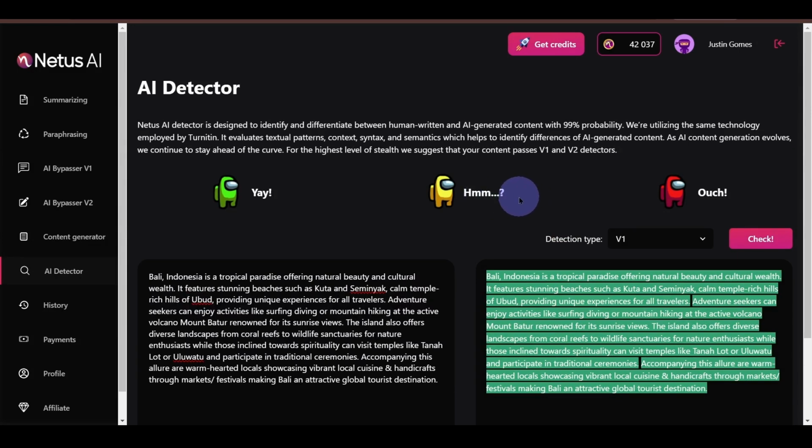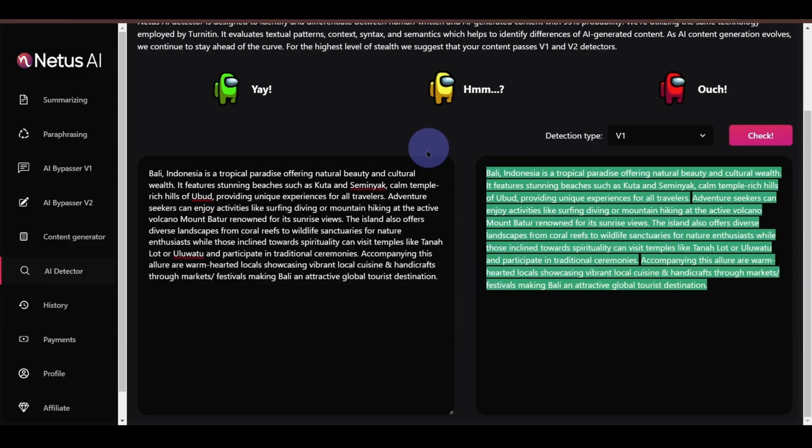That being said, there are a bunch of different options over here. So we have the summarizer. You can summarize your text. You can paraphrase existing content. We have the two different AI bypasses. You also have the content generator, so you can create a full-length blog post, full-length article, original content. I'll show you how you can do that in just a moment. And you have the AI detector. Okay, so this is the AI detector.